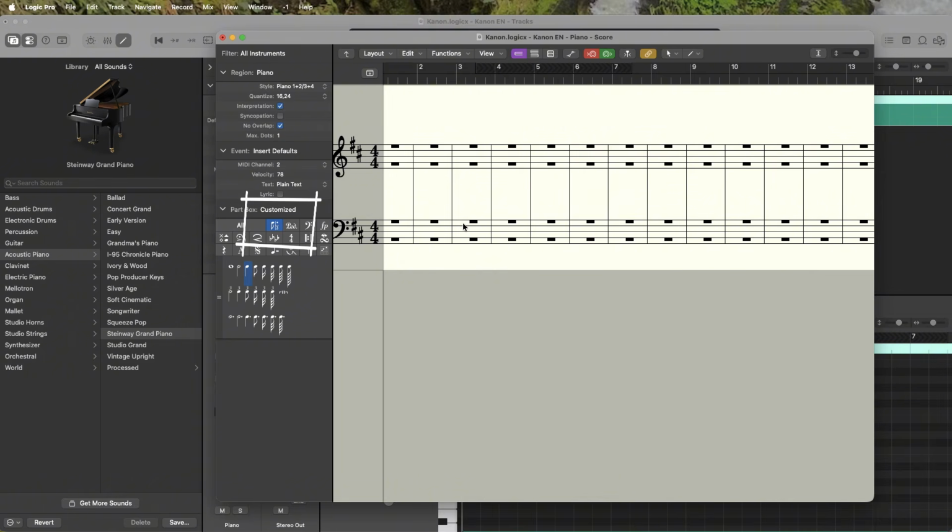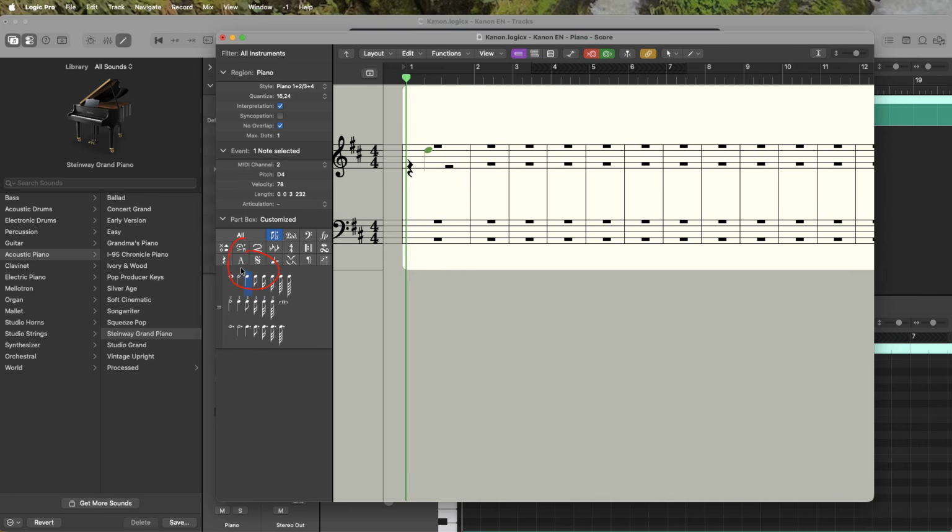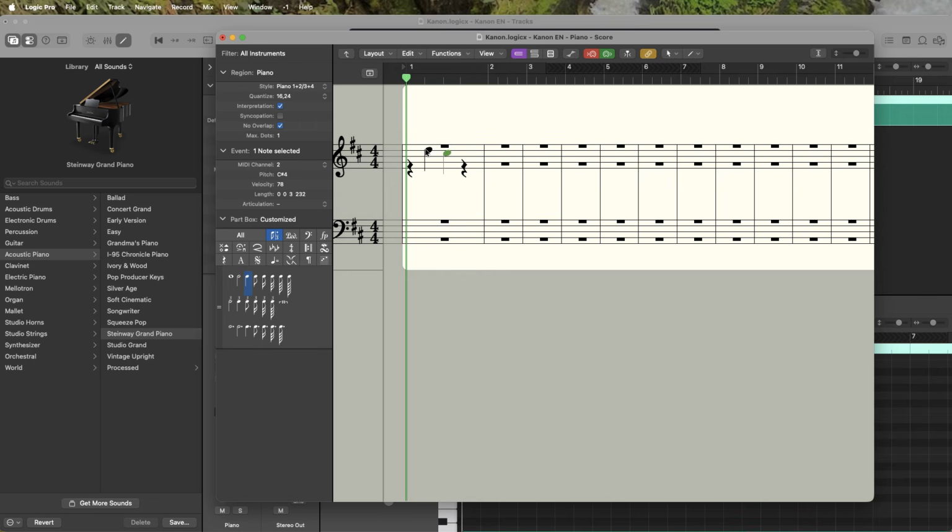In the part box, the first group, which displays note values, is selected by default. Choose a rhythmic value, for example a quarter note. Then, hold the mouse click and pull it towards the first measure at the pitch of your choice. Then release it.